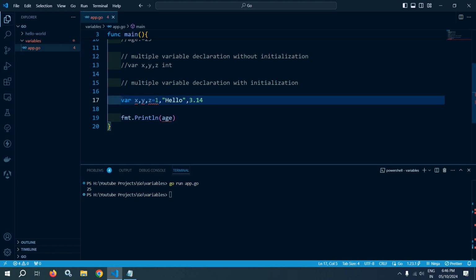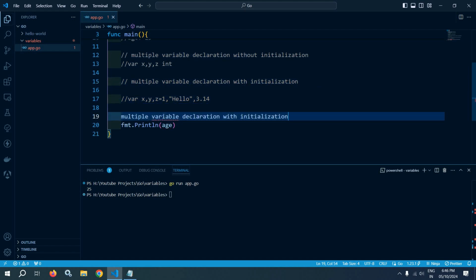Now I will discuss how to declare multiple variables with shorthand declaration. Copy this, paste it here.